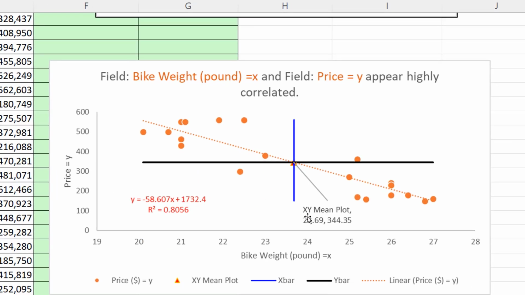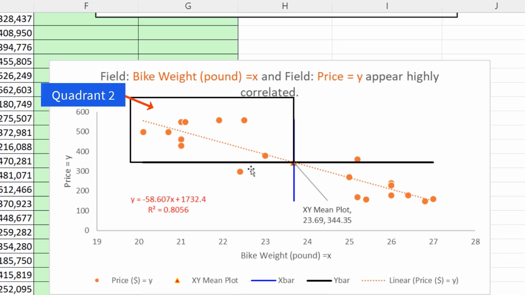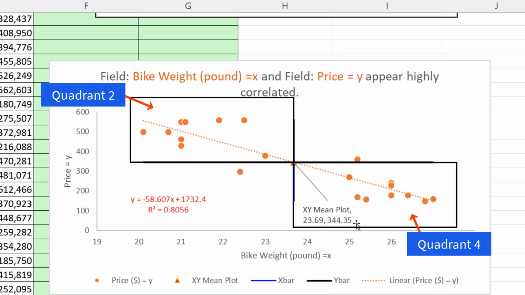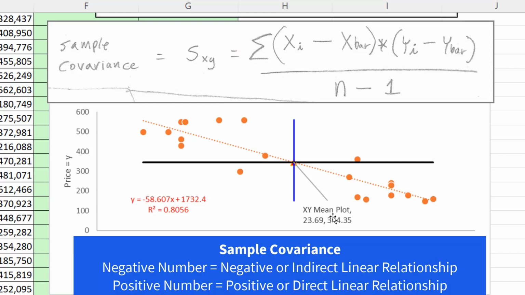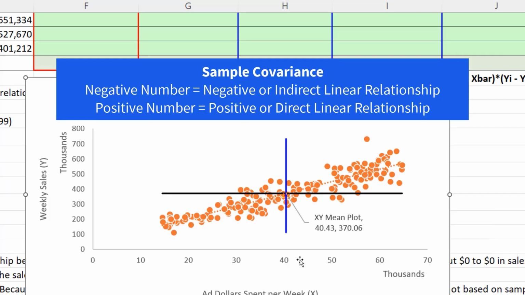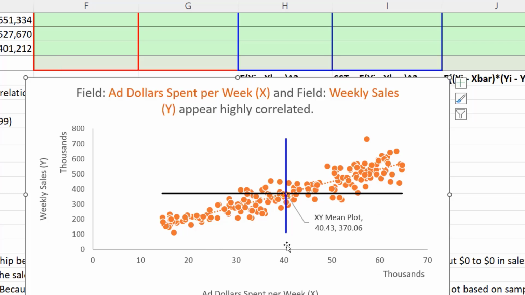Now, if we look at our bike example, it looks like quadrant 2 and quadrant 4 has the higher preponderance of markers. So that means when we add them all up, we're going to have more negatives, and we'll get some big negative number. And that's how we'll know. When we get, for covariance, some big negative number, we'll say that the relationship is negative or indirect. For covariance, if we get a big positive number, we'll say it's direct or positive. Now let's make these calculations.